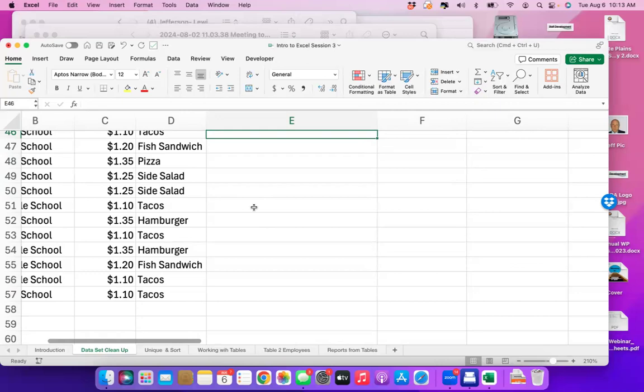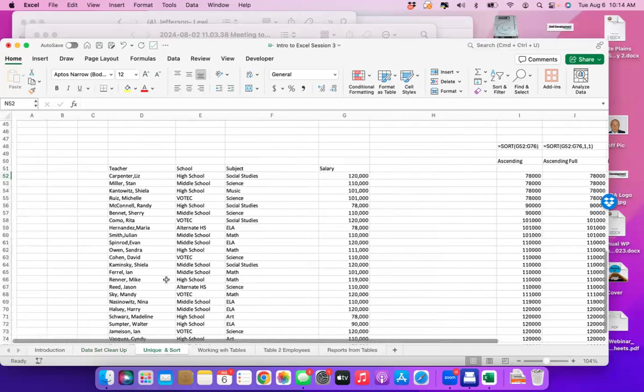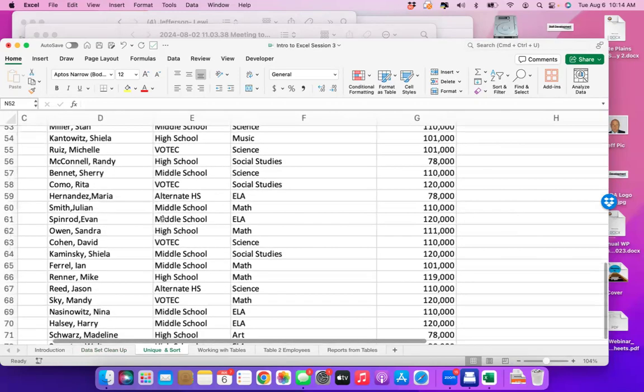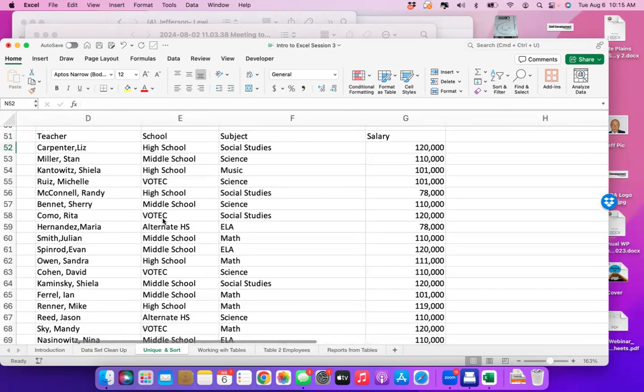All right, one more thing before we go to tables, and that is I want to just show you two more functions that are good, that have uses, okay? So here, I'm not sure what would happen with names because it may not be duplicates of names, but as you can see here, I have multiple, because they're individual teachers. I have multiple high school, middle school, etc. What if I wanted to just have a list of all the different schools?